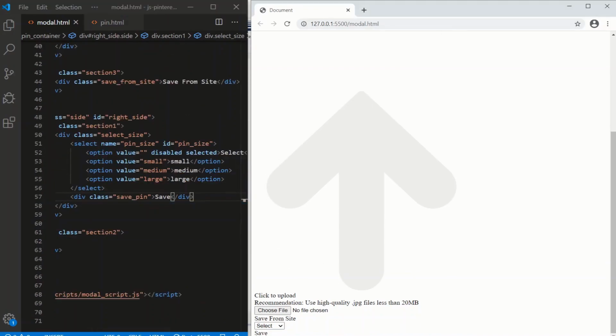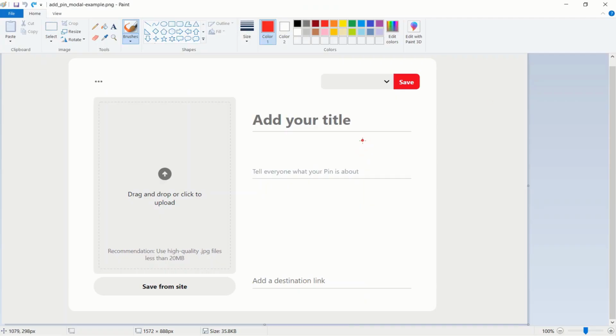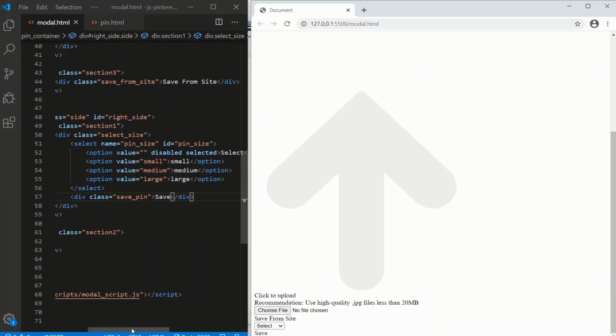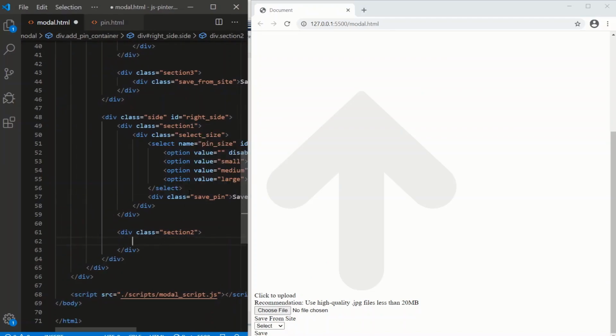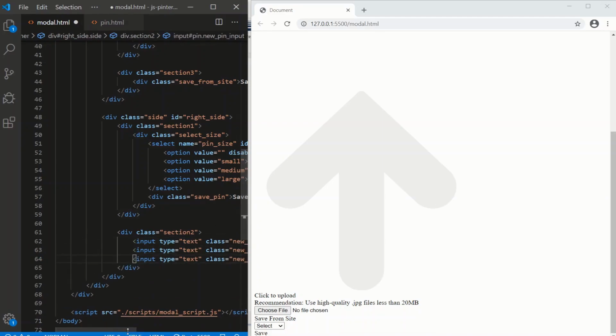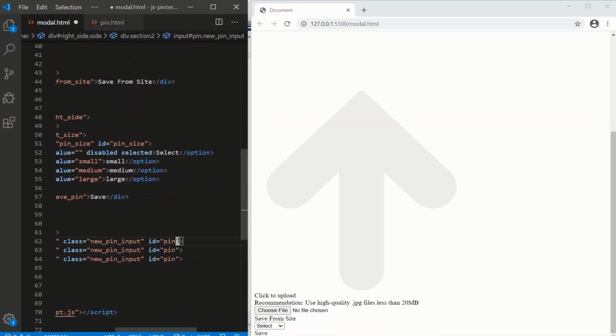And on the right side, you don't see it here, but I erased it for this. On the actual Pinterest site, there's your little user icon, your username. We're not going to do that for this mockup. We're just going to deal with the data. So we're going to have 1, 2, 3 inputs. And here we go, section 2. So input, we'll call it the class new pin input, and we'll say the ID of pin. Paste, paste. And the first pin is going to be for the title.